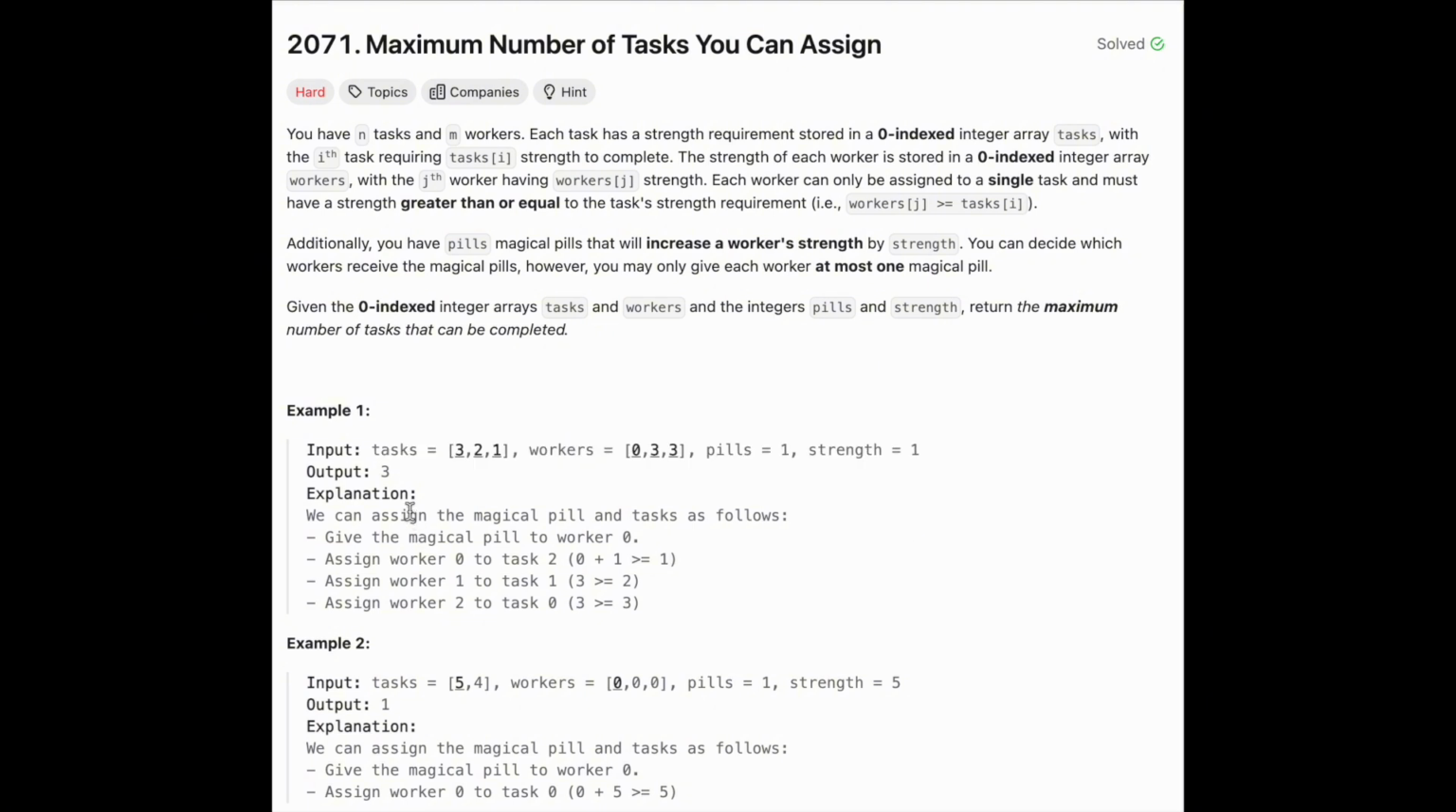And then we want to return the maximum number of tasks that can be completed based on the inputs we are given. If we look at this example, we can return 3 because all 3 tasks can be completed: this worker can do this task, this worker can do this task, and this worker can take a pill with a strength increase of 1 and then complete this task. In this other example, we can return 1 because any of the workers can take a pill with a strength increase of 5 and then complete one of the tasks. However, we only get 1 pill, so we can only return 1.